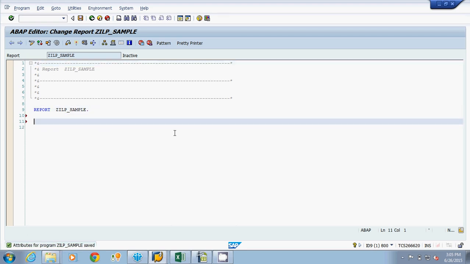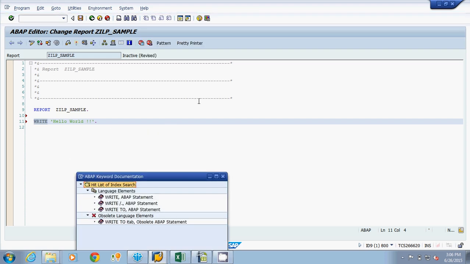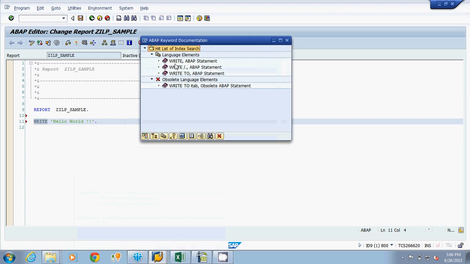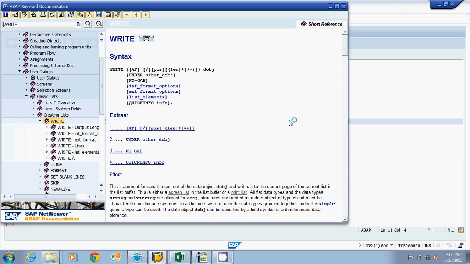Suppose I write hello world. Suppose I want to get help for the WRITE keyword. So put the cursor on WRITE and press F1. The system will again open this small window and click on the relevant help. Again you will see the same window. So this is how we can get help for any ABAP keyword while coding.